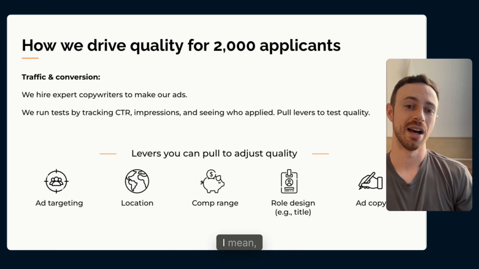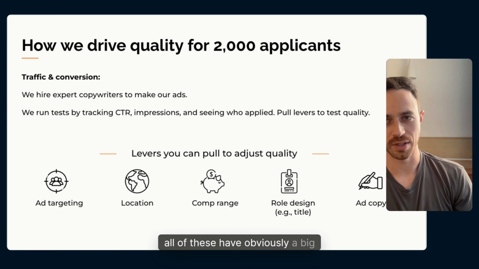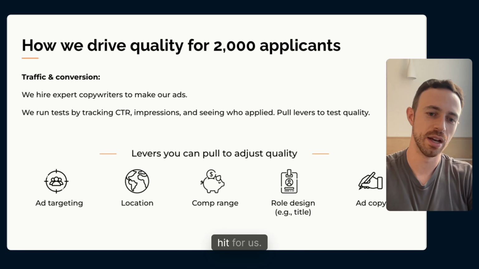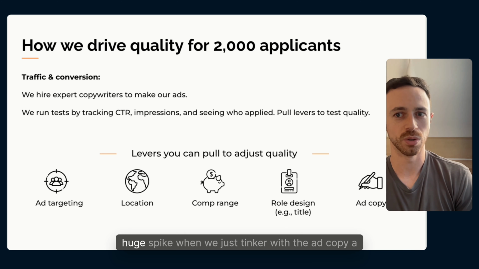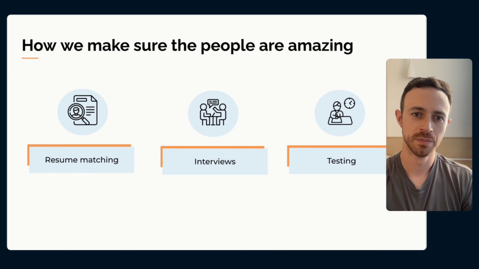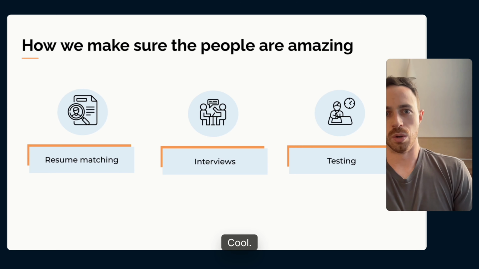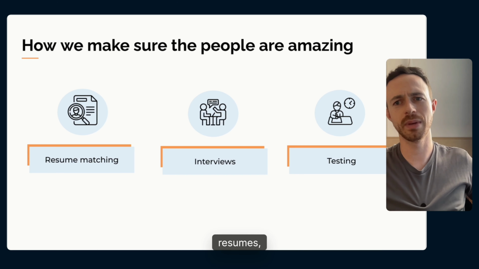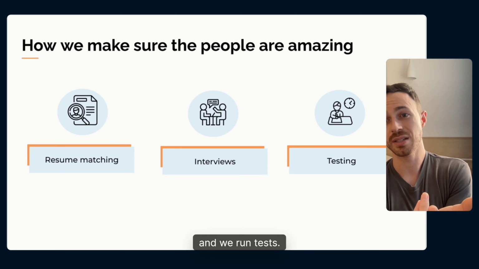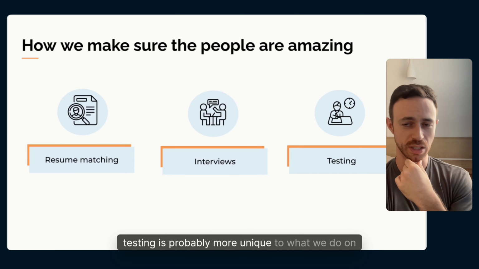All of these obviously have a big impact. For us, we hire expert copywriters, and we found a huge spike when we just tinker with the ad copy a bit more. Cool. And so we make sure people are amazing by matching resumes, interviewing, and we run tests. The testing is probably more unique to what we do on that front.